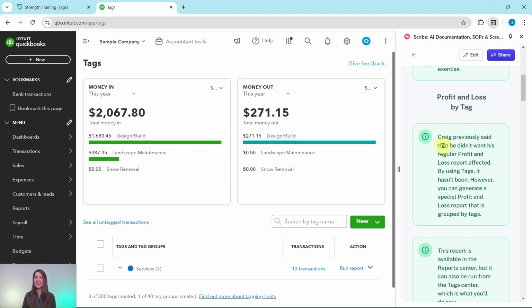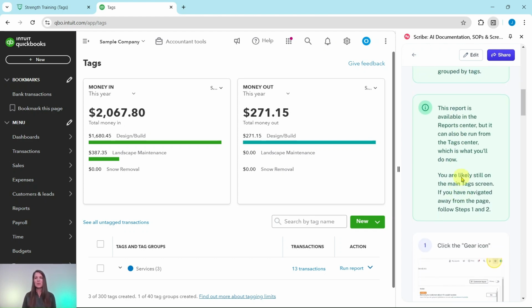Craig previously said that he didn't want his regular profit and loss report affected. By using tags, it hasn't been. However, you can generate a special profit and loss report that is grouped by tags. Now, this report is available in the Reports Center, but it can also be run from the Tags Center, which is what we're going to do now.